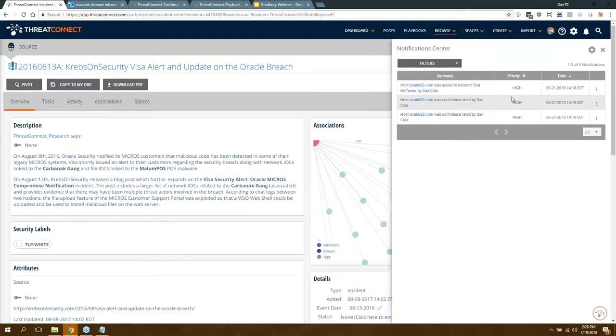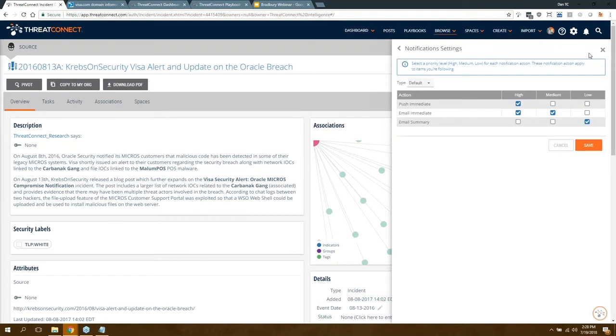I can do that, and it filters the list down to only things that are high priority. I can also set that to only show hosts or only show incidents, or only show things that are read versus unread. But let's talk a bit about what makes something high priority versus low priority.